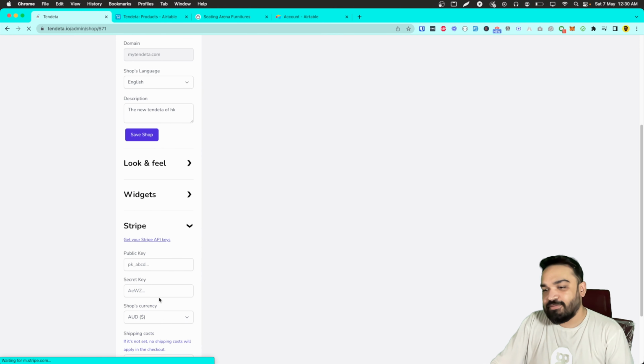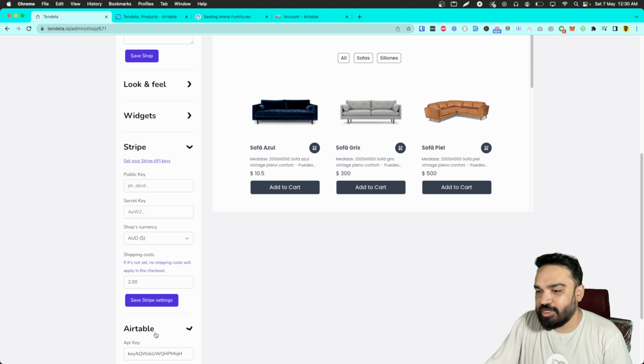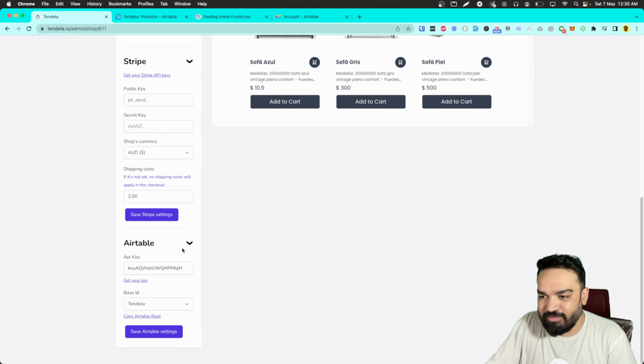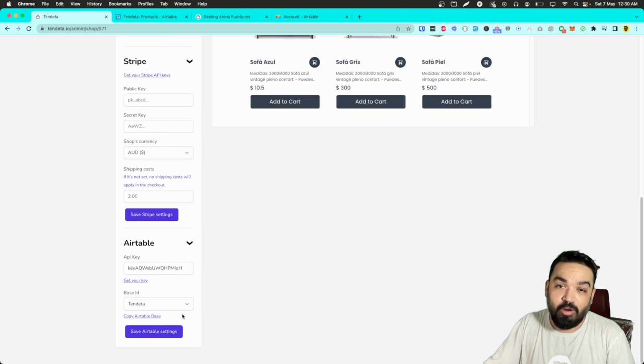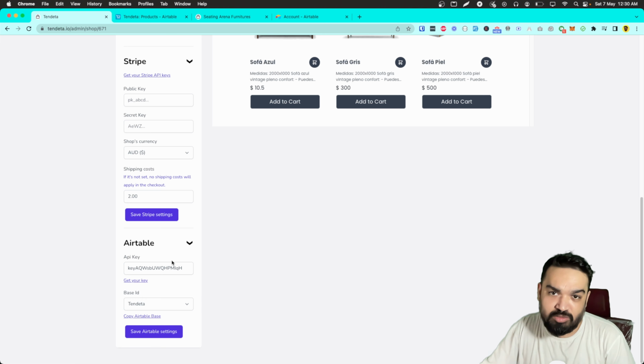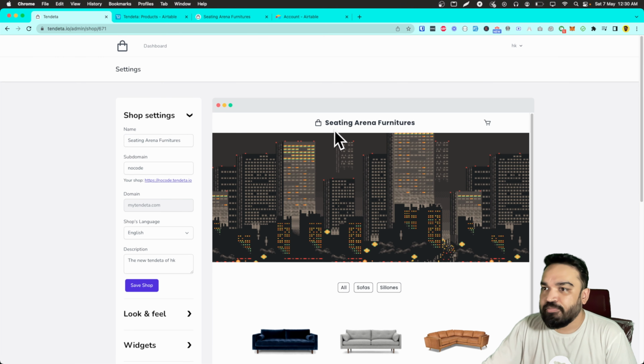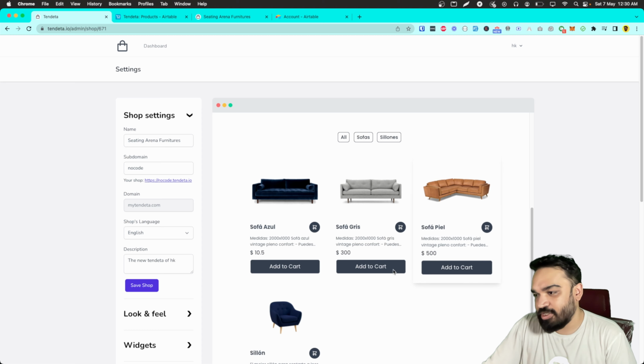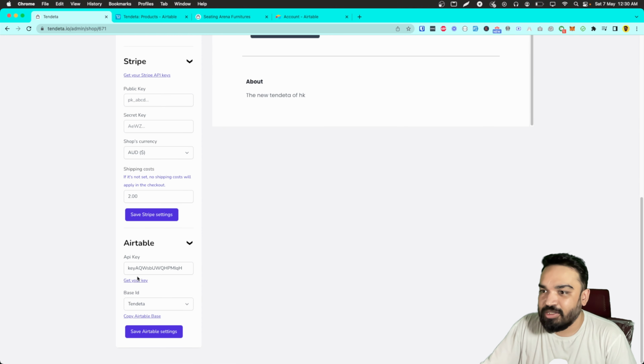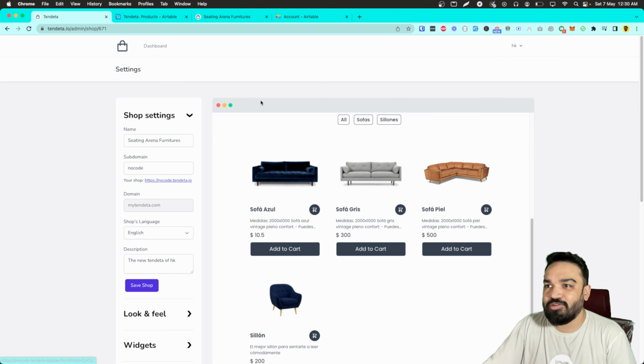So once you save settings for Stripe, the last option is Airtable customization. You already have the API key here and base here. If you want to update this or change the base to a new base where you added all your actual products, you can do that and click save Airtable settings. With that, we have pretty much customized the whole website. So this is the default layout, and that's it. That's how you create a website.